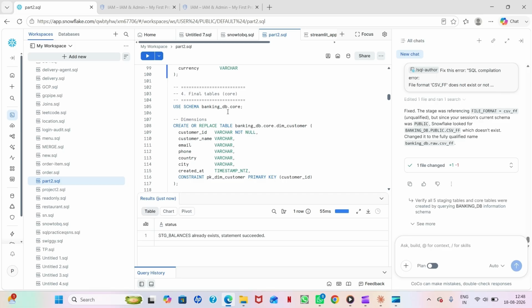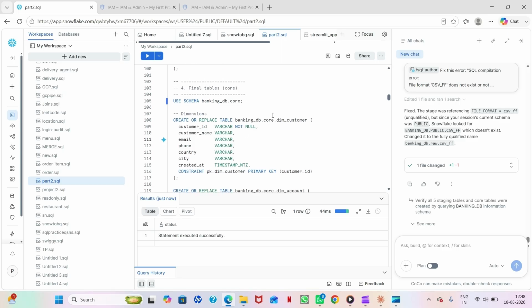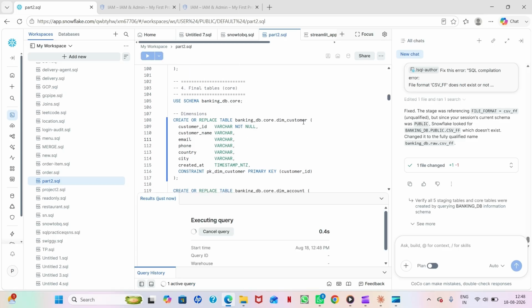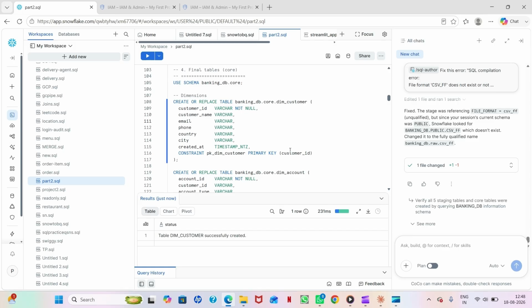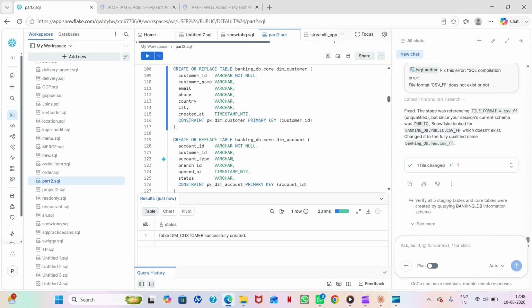Next I'm going to use schema core. Okay. What will we do in this core layer? This is where we build proper dimension and fact tables, clean types, etc. So I'm going to create a dimension table. Name it dim customer. Here my primary key is customer ID.